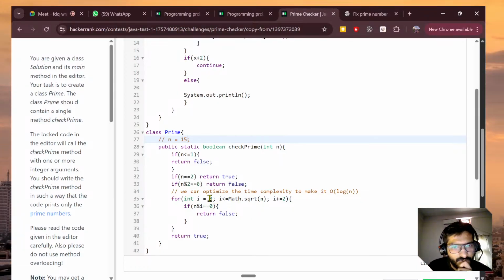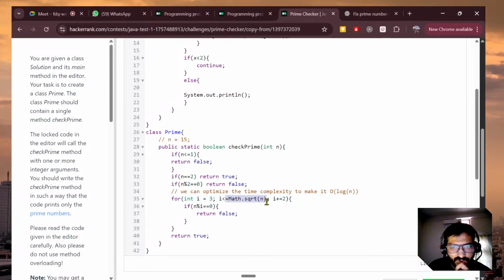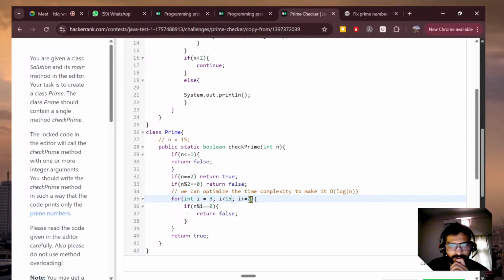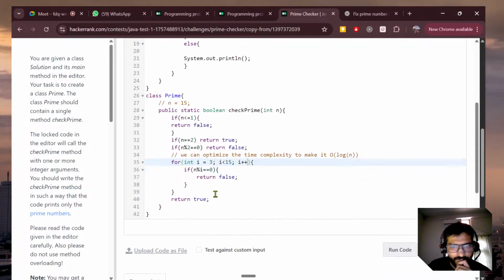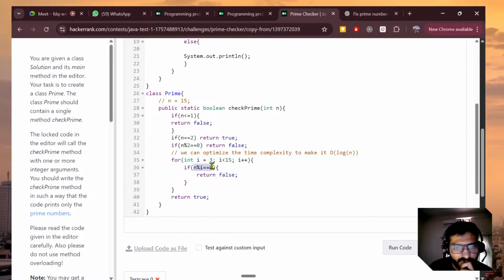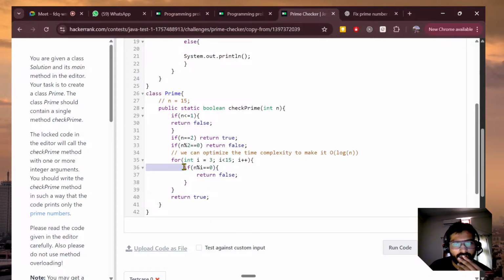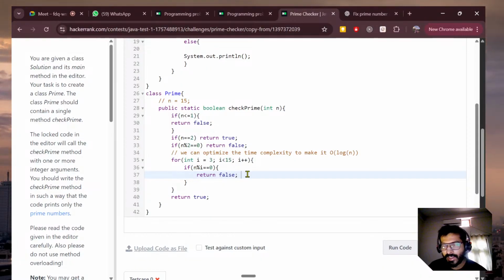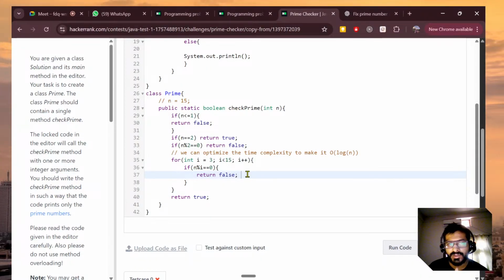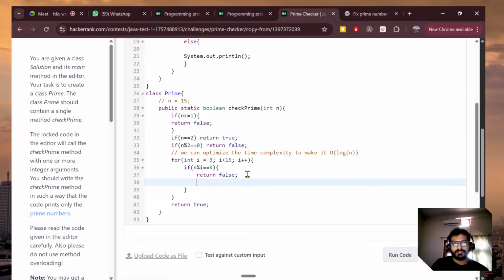In this case, we will start from 3 and we will go till, let's say, it's not a square root this time, it's a 15. So it will check each and every element, right? We just wanted to check 15, but it will check everything. What we are trying to check is if 15 can be divided by any number. If it can be divided, it cannot be a prime number, correct? But why is 15 specifically, sir?